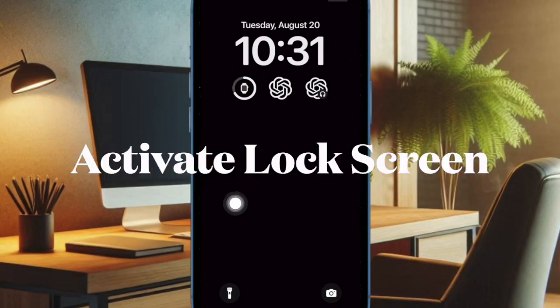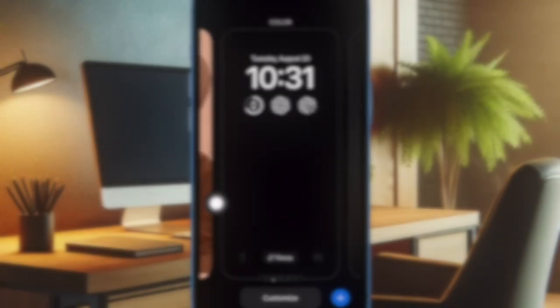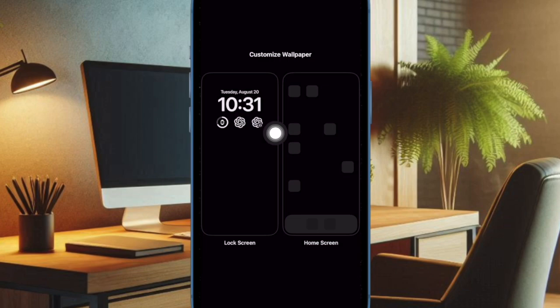So first up, you have to trigger the iPhone lock screen by pressing the power button. And then you have to authenticate using your Face ID or Touch ID. And then you have to long press on the lock screen. And after that, you have to tap on the Customize button. And then you have to select the lock screen option.